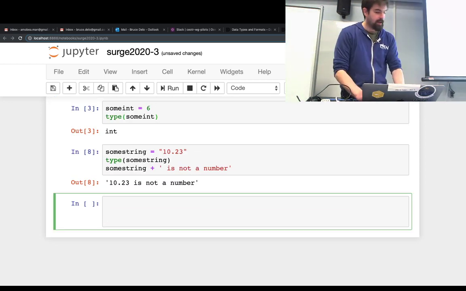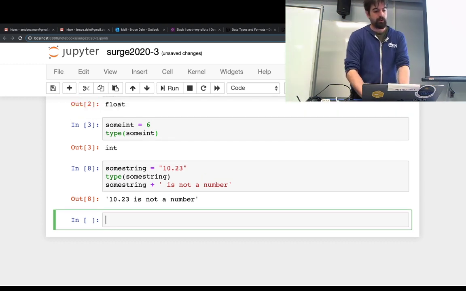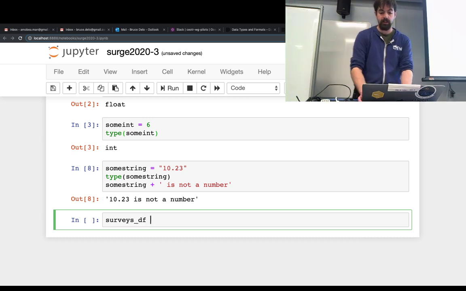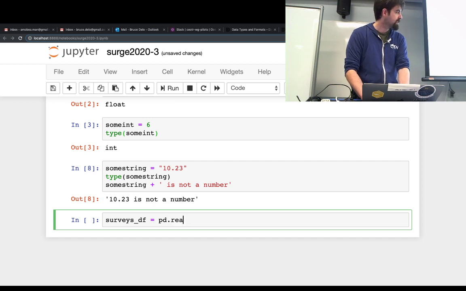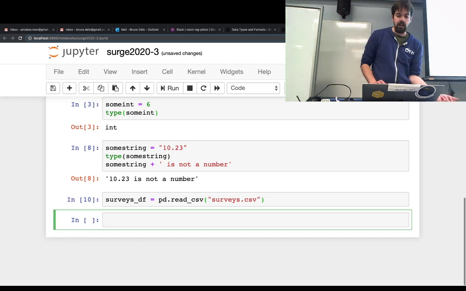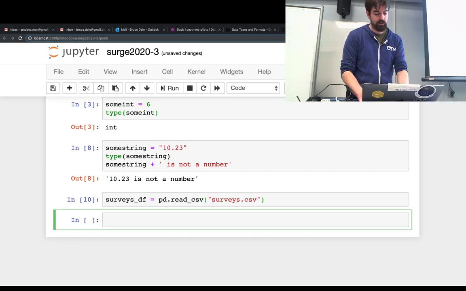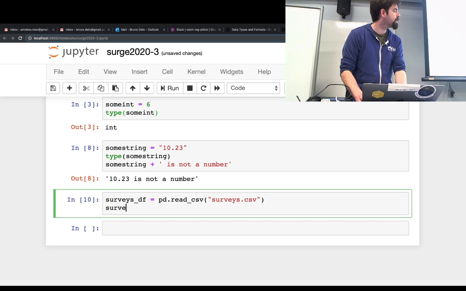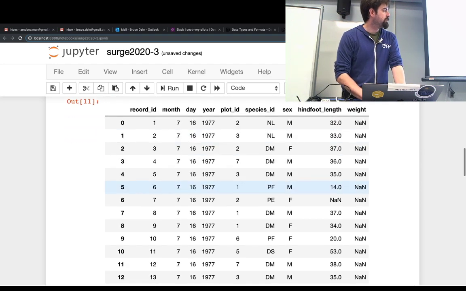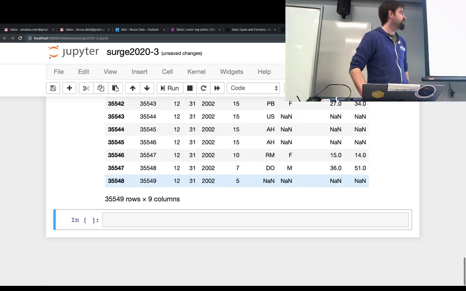So there. Now we should be able to import surveys_df, the way we've always been doing it, equals pd.read_csv surveys.csv. We do that, and I'll print out our surveys data frame just so that we can make sure it's all here. There it is. The data you know and love, the surveys data frame, once again.